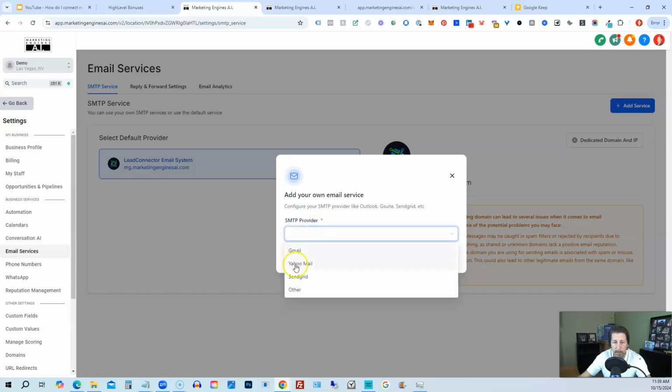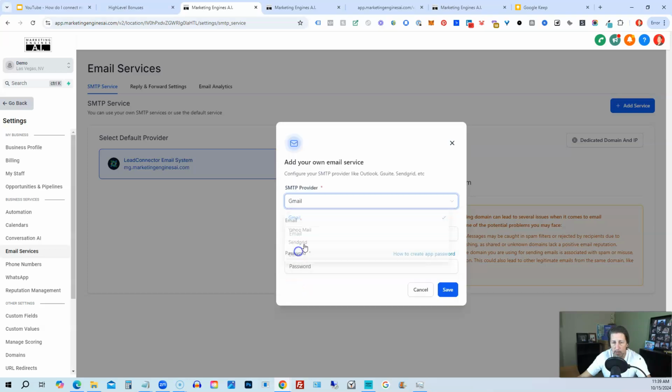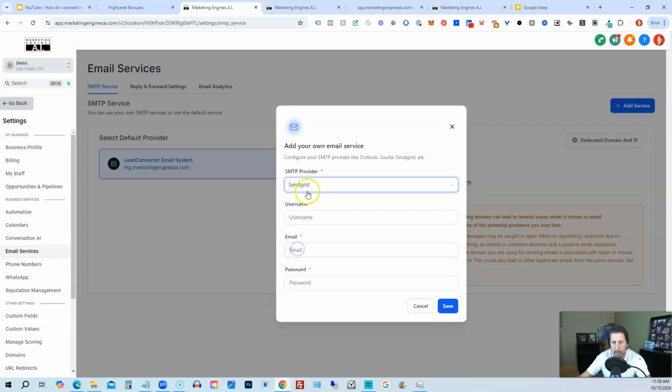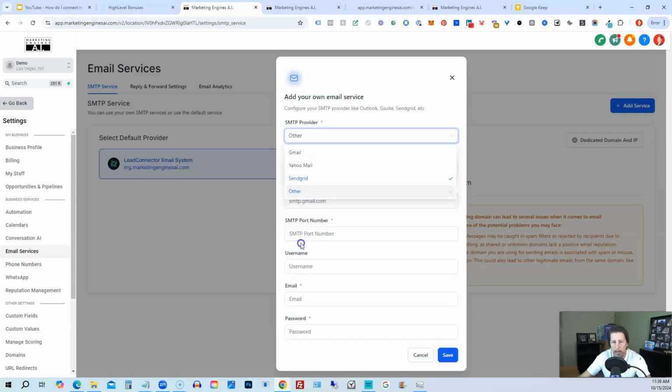However, again, you can do this by clicking Add Service, and then under SMTP Provider, you can select Gmail, Yahoo Mail, SendGrid by default, and then fill in the information required by each one of these. In this case, it's email and password. If it's going to be Yahoo Mail, it looks like it's email and password too. SendGrid, username, email, and password. Or you can click Other, and then you can put in a provider name, SMTP server, and they give you an example, SMTP port number, username, email, and password.